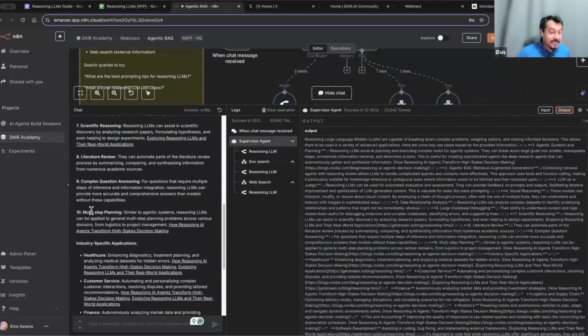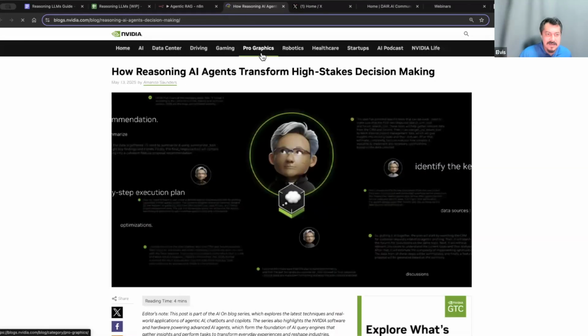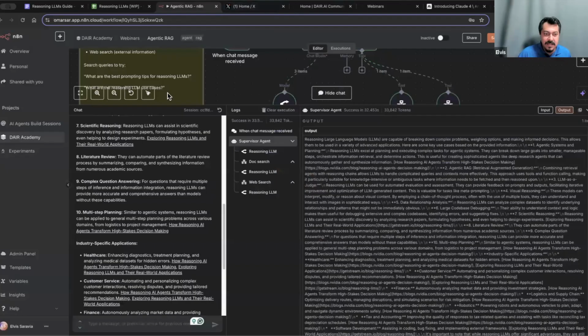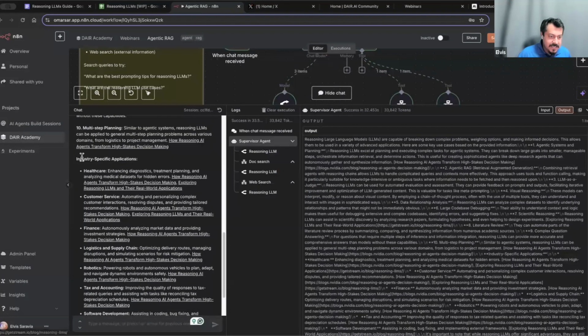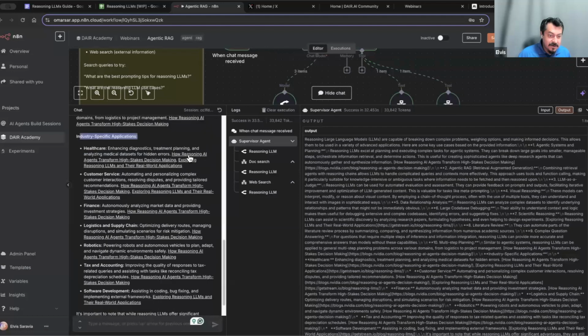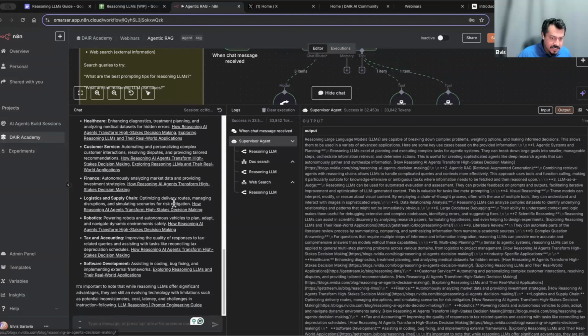And then we have multi-step planning. I don't think I mentioned it too much in the guide, but let's see if it's a valid link. Okay, so it's using the same resource. So apparently that was mentioned here. All right. And then it says industry-specific applications, healthcare. We have one for healthcare. This is from the same NVIDIA post, same sources there. So again, it's looking at the same sources. Let's see if there's anything new here. Okay, so those are new. Those are okay. So those are the same.